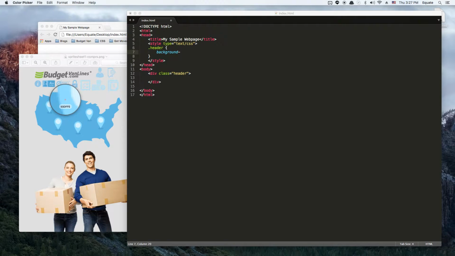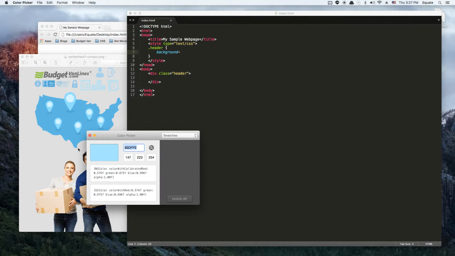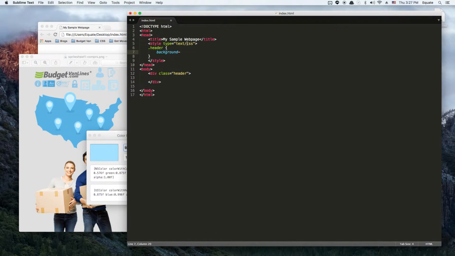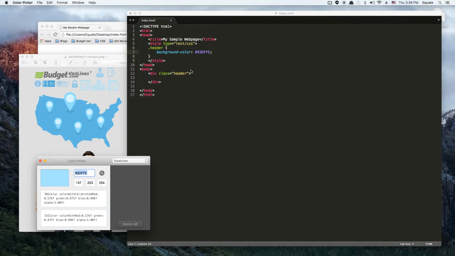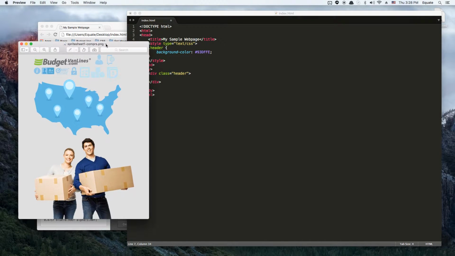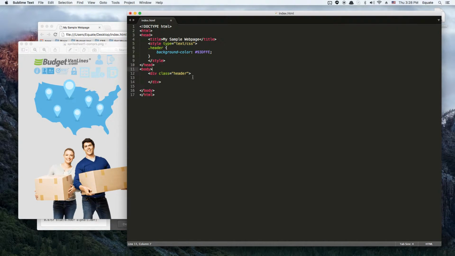Why don't we choose this color? So I'll get that color, and I'll make this background color here the same color that I picked by pasting it in from this helpful tool. Now you may have something similar on Windows, so whatever color tool you use, it's up to you.